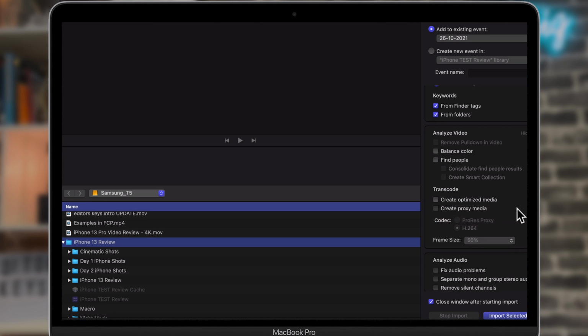Now, essentially, if you're new to Final Cut, proxy media is a way of creating a much smaller file size to work with. So if you tick that, Final Cut's going to analyze all of your footage. It's going to create new, smaller video files just to use within Final Cut Pro. And that means you can edit on some really old systems, even 4K footage, because it's technically not editing that 4K footage, it's editing these tiny new little files. So try that if you've got an older Mac.